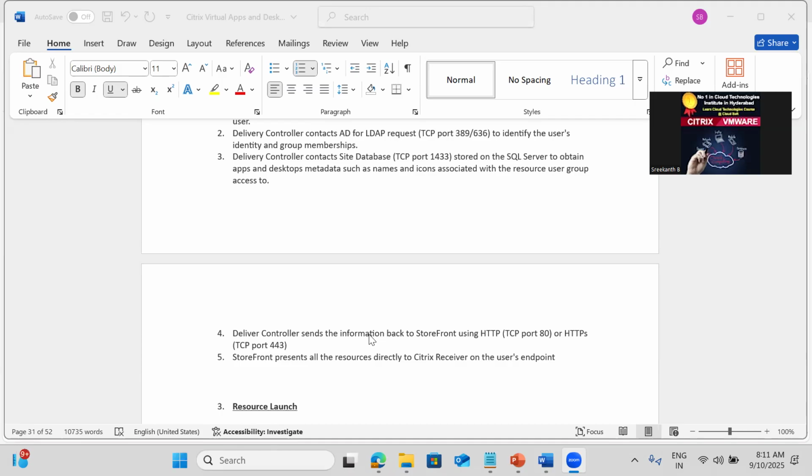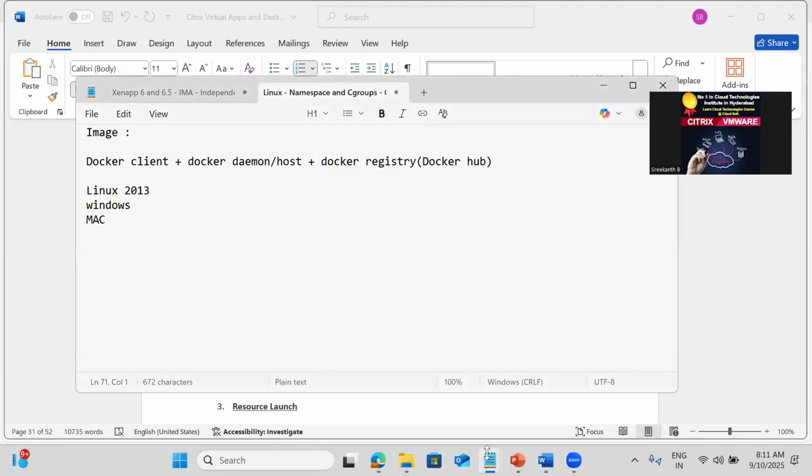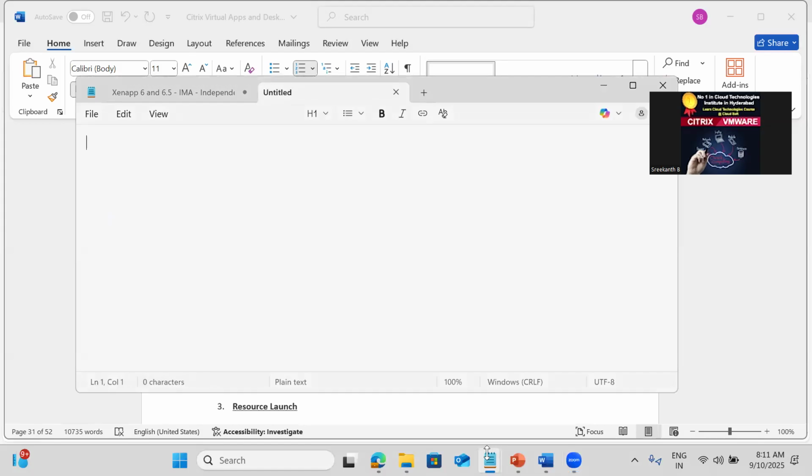Okay, in XenApp 6 we have small changes. Maybe we have the Web Interface server. That XenApp server we are now calling the delivery controller; previously we called that XenApp server the XML broker or XML server. Then the XML server would contact not the database; it used to use the local host cache itself.